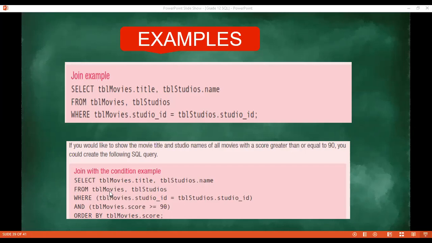from these two tables, TBL movies and TBL studios, because these fields, as I have mentioned, are coming from two tables, where you have to link the two tables with the foreign key. In this case, studio ID is a primary key in TBL studios, and a foreign key in TBL movies. So we link the two, and TBL.score is greater than 90.